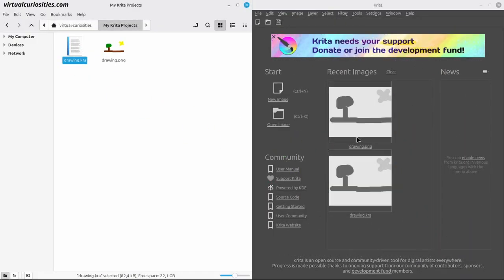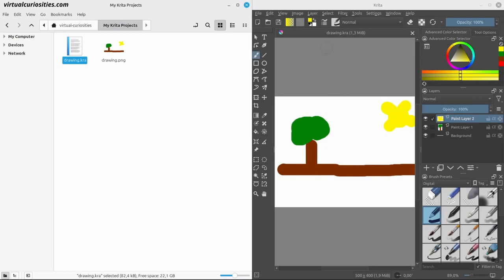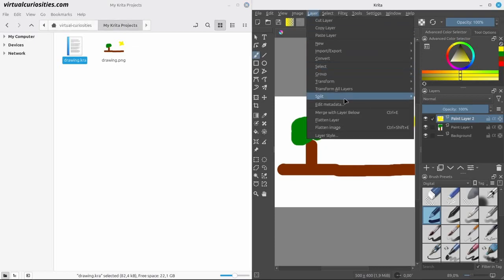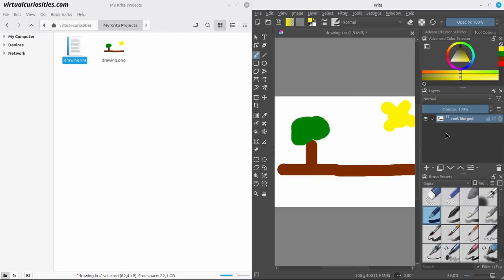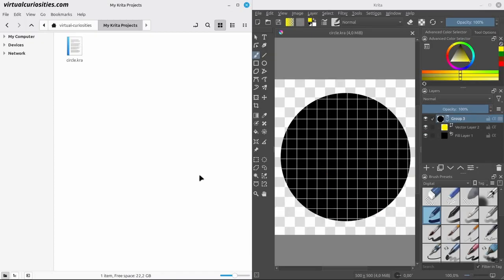By the way, if you have an image with multiple layers that you want to turn into a single layer, you can just go to the menu bar and click on Layer, Flatten Image. This will create a single layer image, and I believe that this is what Krita does internally before saving a PNG file. Next, let's learn how JPG works.